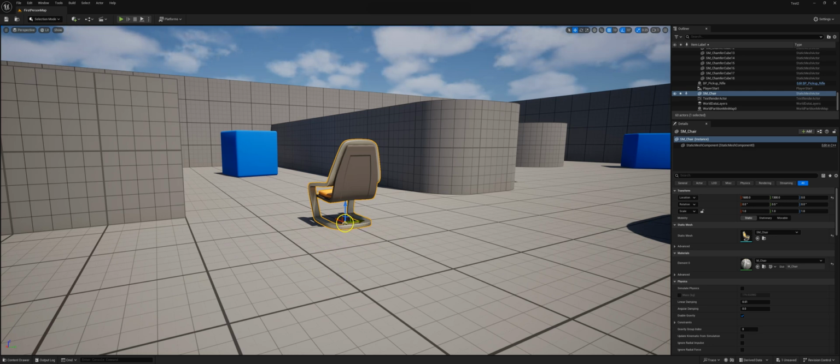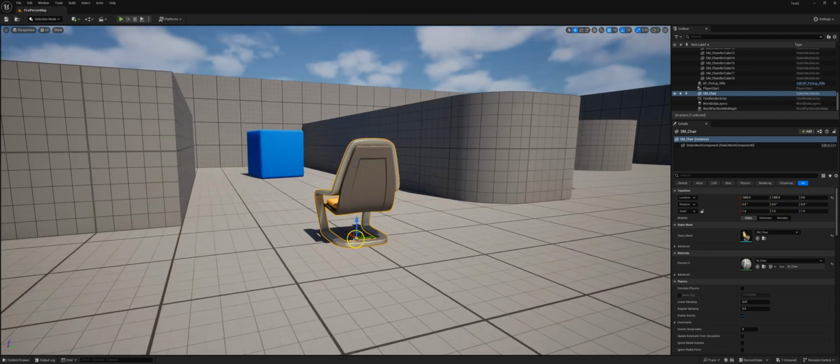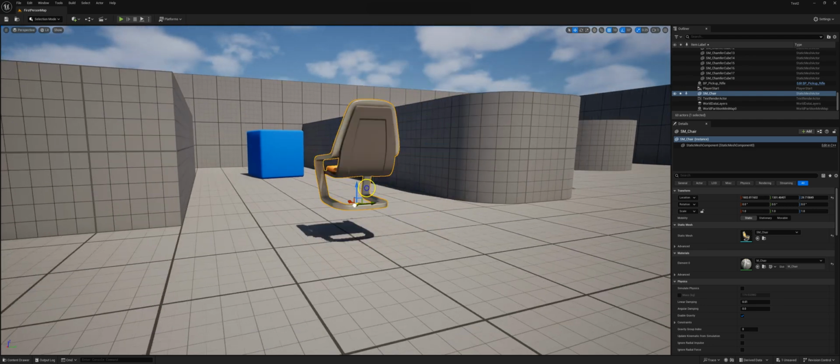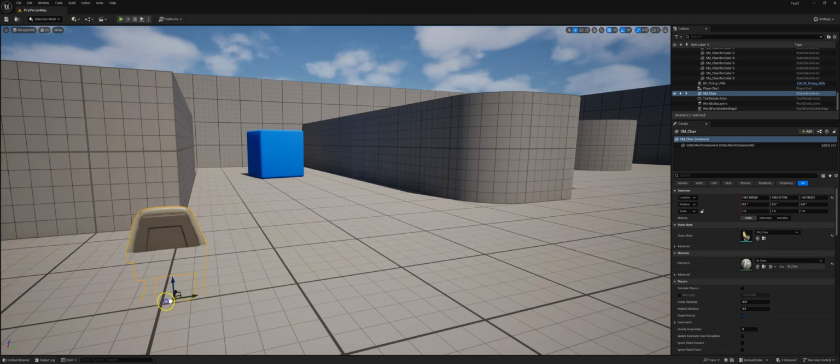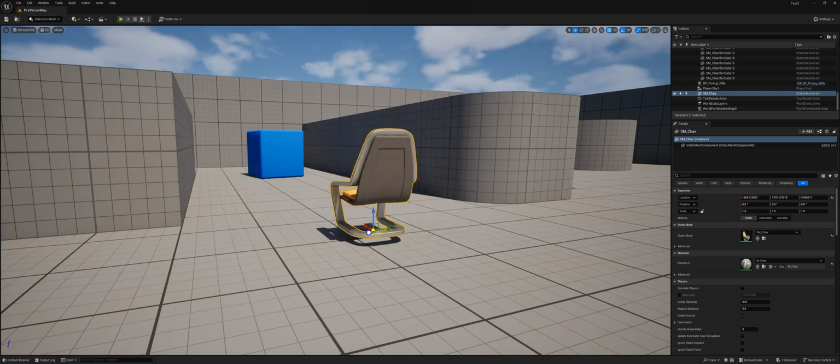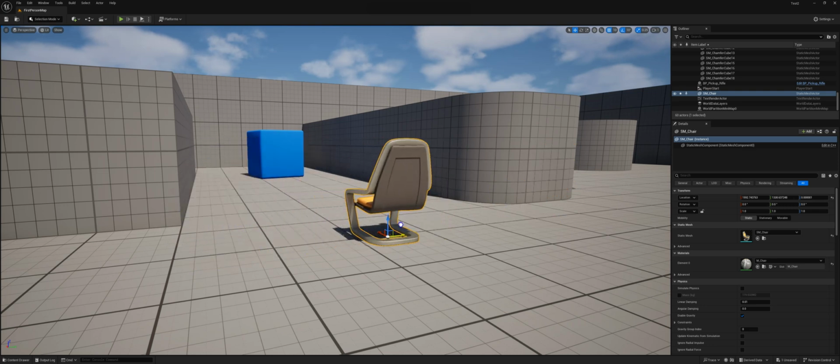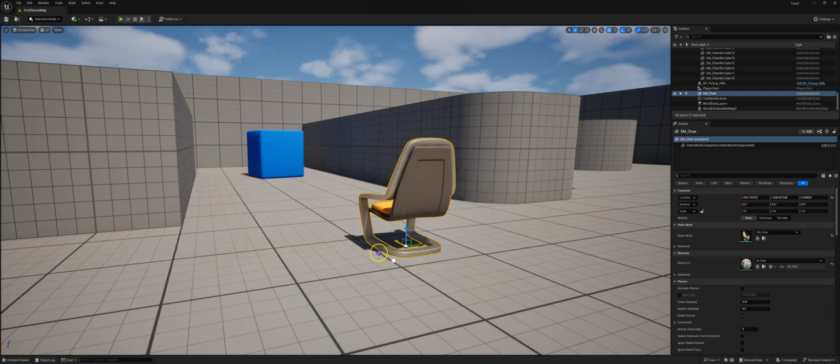So you can grab the middle of the indicator, and that allows you to move it kind of wherever you want, which is a little bit hard to do in a 3D space. But you can also just grab those arrows and slide it that way.